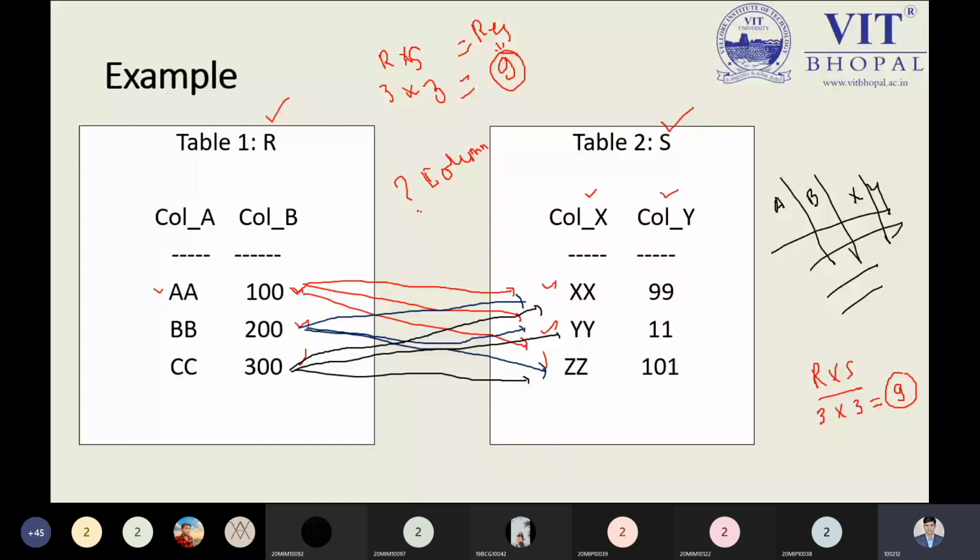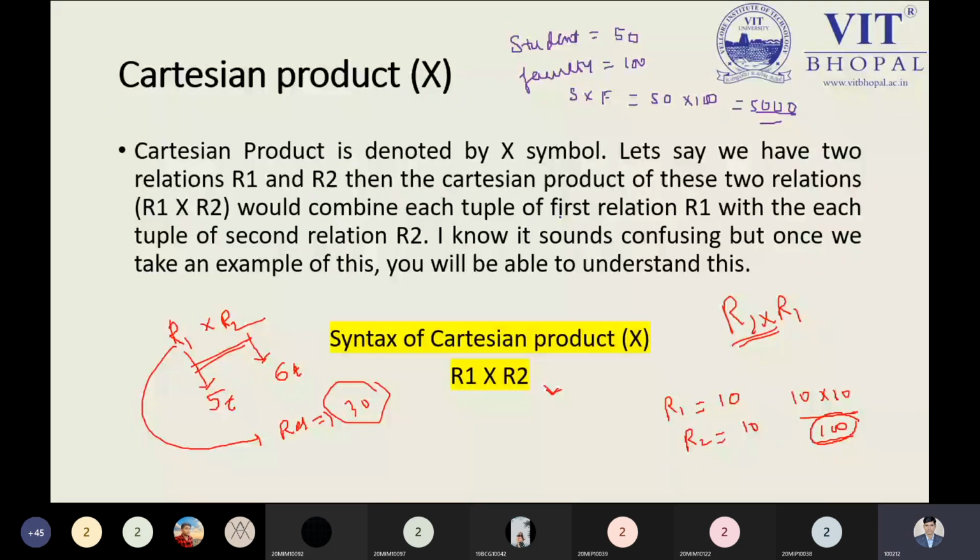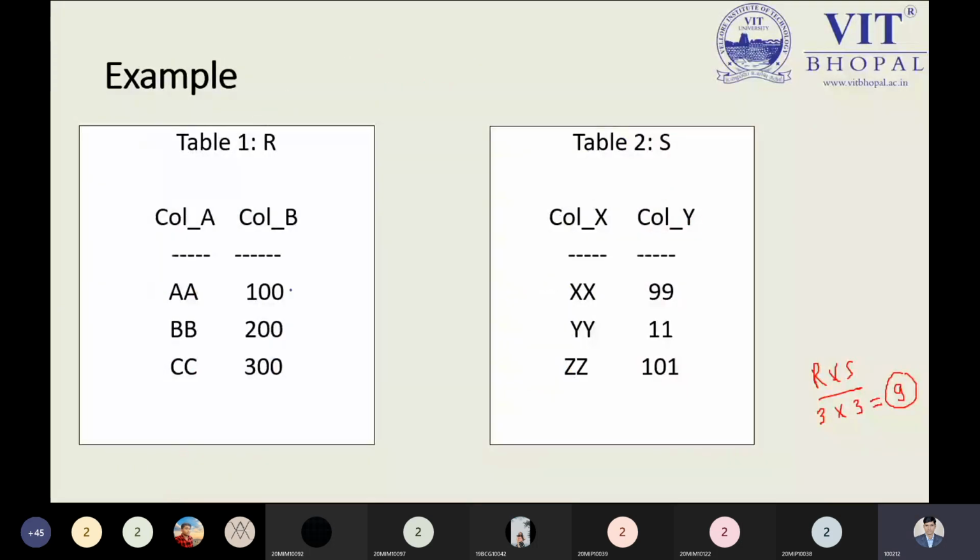Yes, this is the way. First A will be connected with X, and this record will also be connected with this one, and this will also be connected with this one. So now how many do we have in R into S? 3. Okay, so now my pointer will come over here to B.